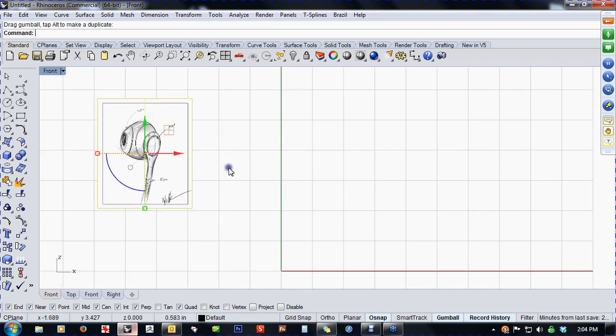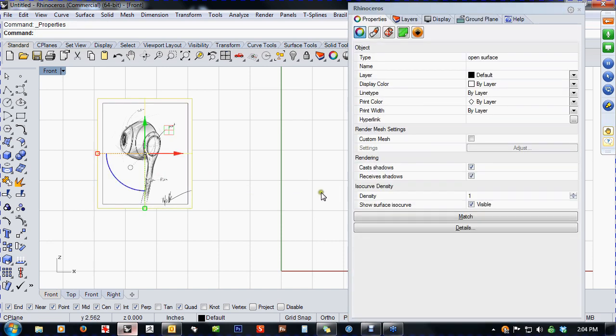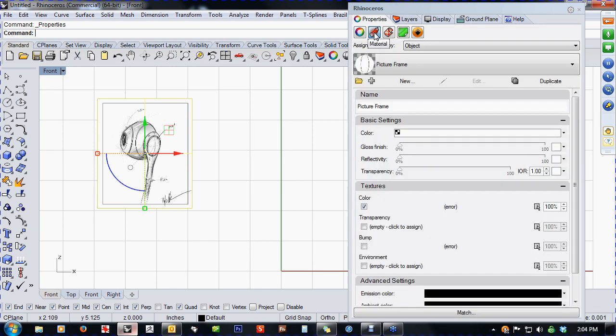And one of the cool things I like about Gumball is if I pick this and then hit the F3 key, it's going to bring up the properties. You'll notice that there's a bunch of different buttons up at the top here, and the one that I'm interested in primarily is material. And what I can do in here is, you'll notice in the transparency, if I slide this, the image fades in and out.